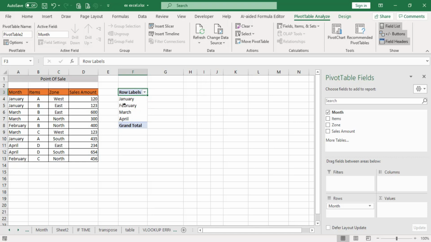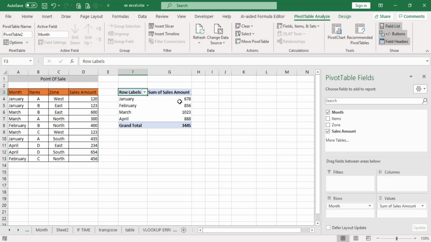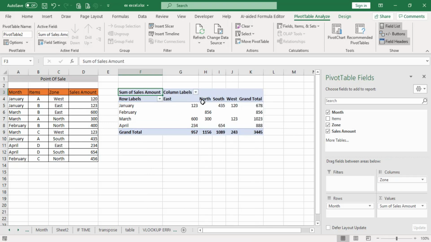The rows are like this: January, February, March, April. Then I'll put the amount of sales down here, in Values. Then I pull this one, the amount of sales. Well, it would appear like this. Next, I will put zone down in the columns. I pull zone into the column section. The columns should appear like this.